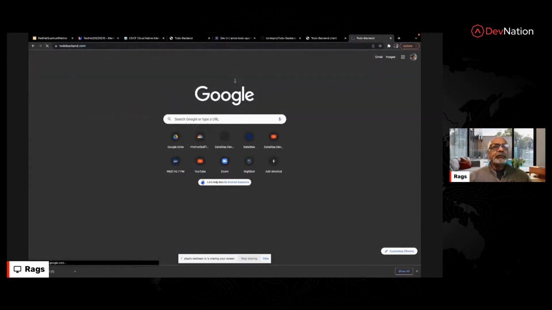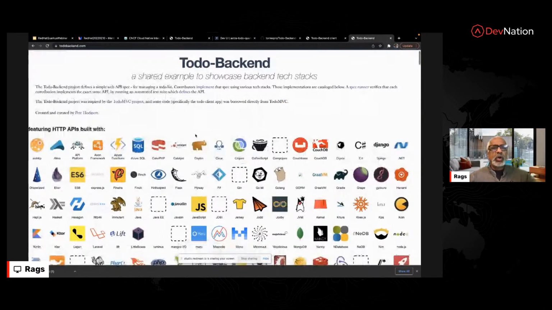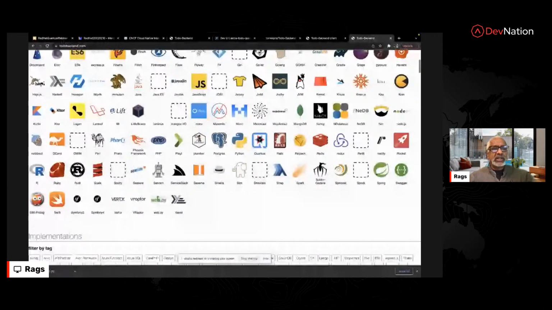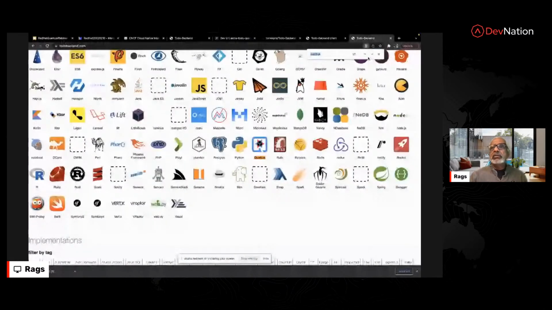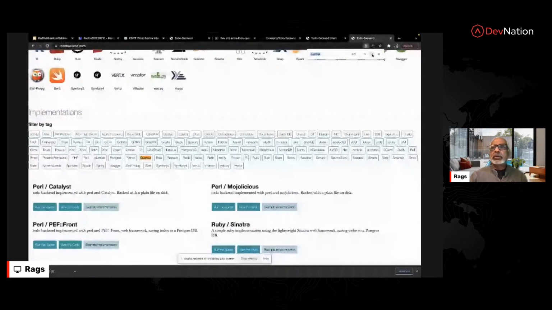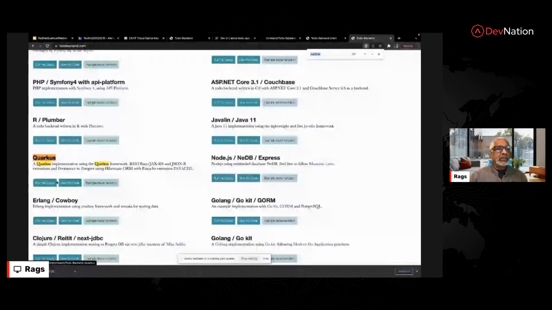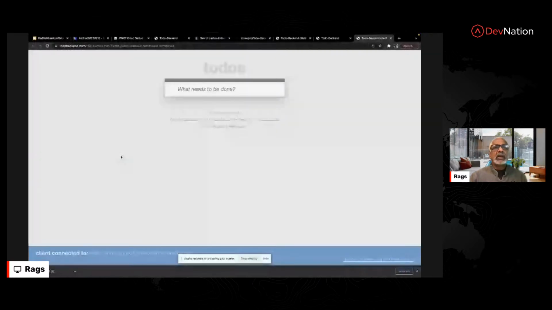Okay. There are a whole bunch of to-do backends here. Okay, so just for kicks, let's look at Quarkus. Okay, and you will see there are a few. You can run the specs, you can view the code, you can look at the example implementation. Let's look at the example implementation. Okay, so here's an example. I believe this is running on Heroku. You can see here Heroku, right?